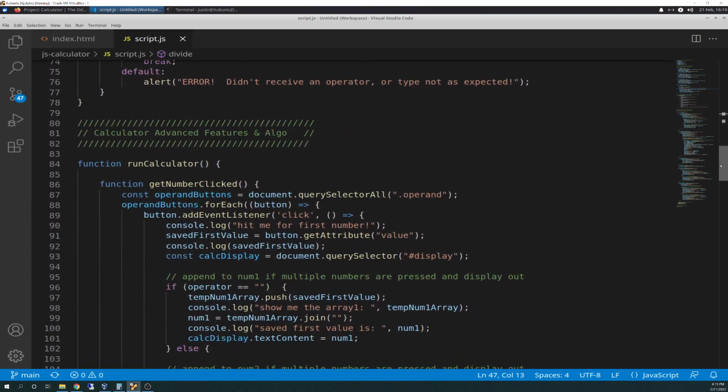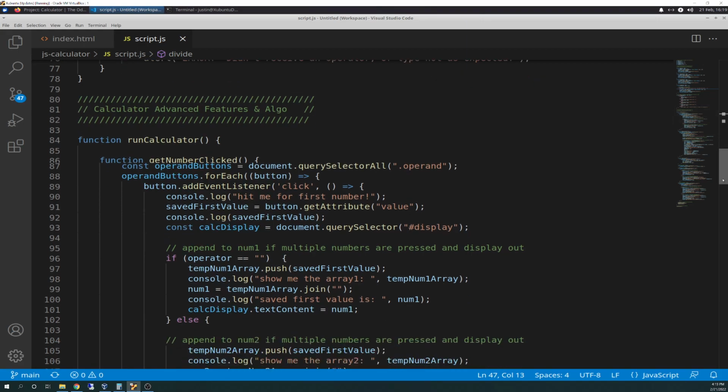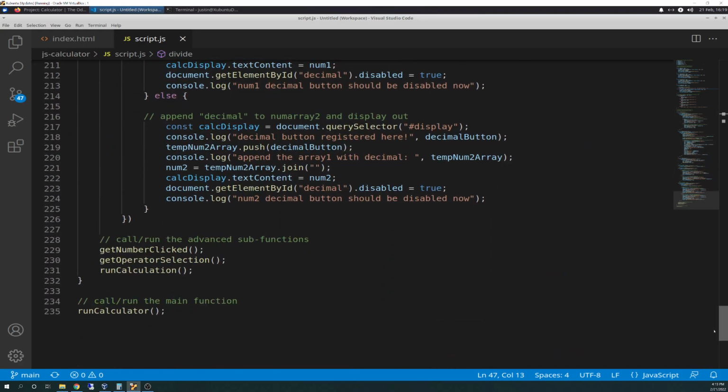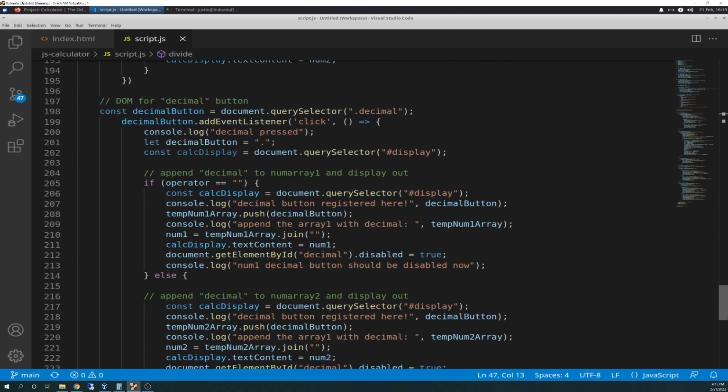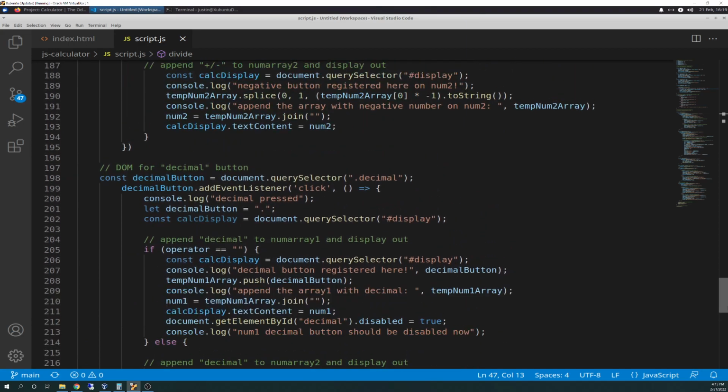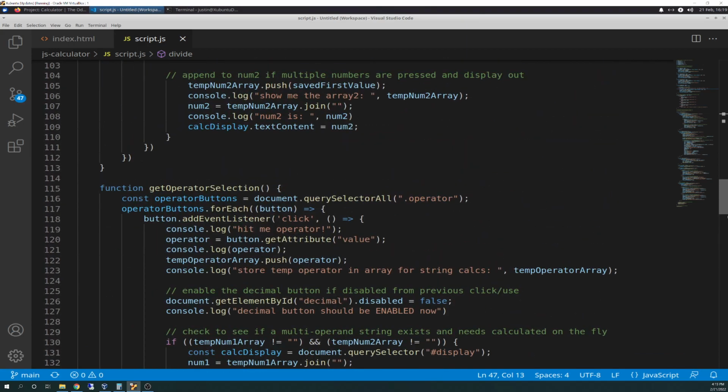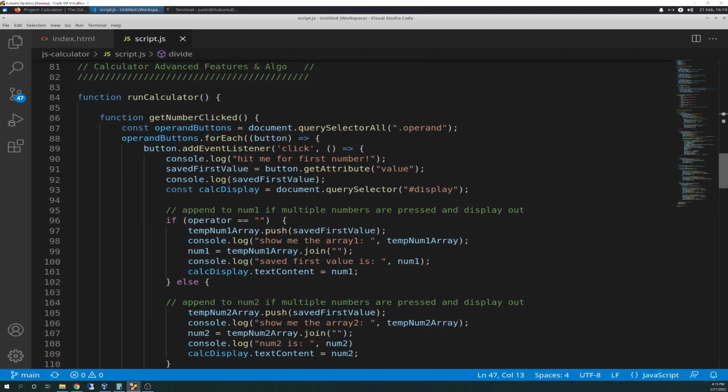Then we get down here to the nitty-gritty. I call it calculator advanced features and algo. So this starts a run calculator, so I'm going to bounce you down at the bottom here, because I put my calls at the bottom. So we're going to call and run the main function, run calculator.